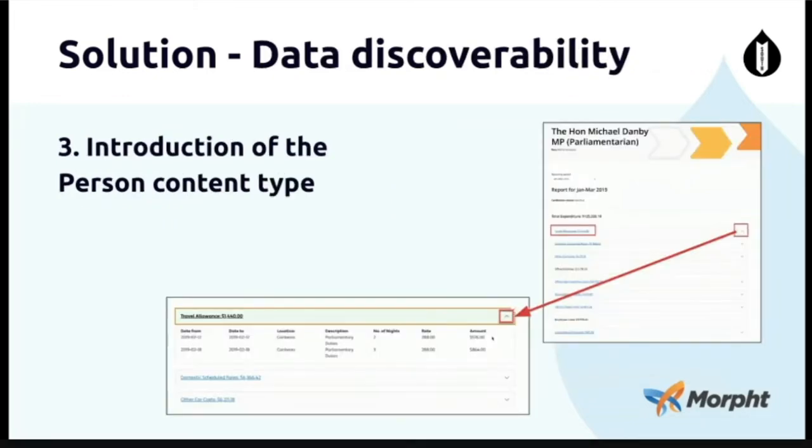As Matt mentioned, the previous site relied on a PDF for each parliamentarian within each reporting period. This entailed uploading over 200 PDFs every reporting period. Morph introduced the concept of person to replace the requirement for the PDF, and when visiting the person page, the expenditure reports are shown in summary format for each category.